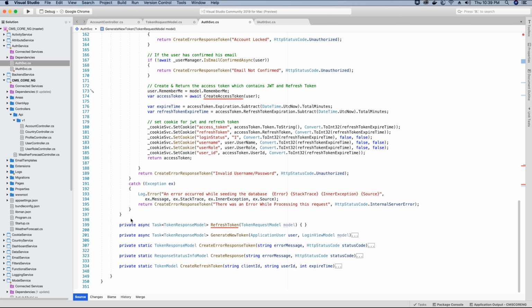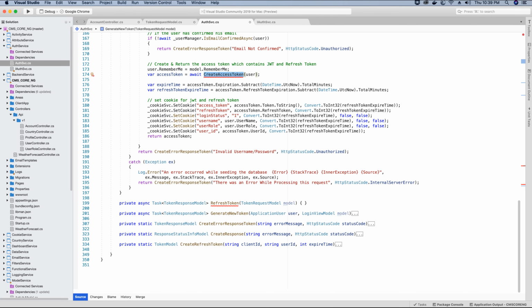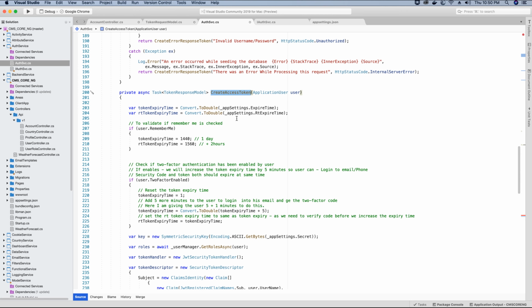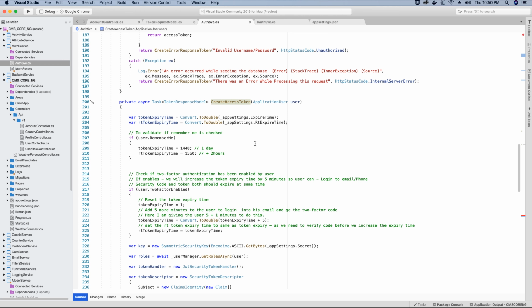So let's go ahead and create this additional extension method called create access token, since the user's validation checks have passed and now we want to create an access token for our application user, which we are passing as a parameter to this method. So let's go ahead and create this method. Here I have created the create access token method, which we are going to call when we generate the token for the user when they are logging in.